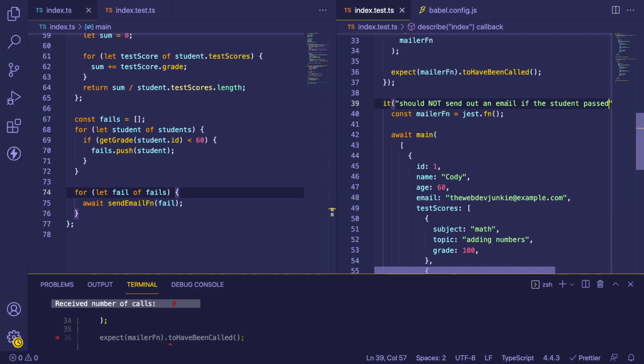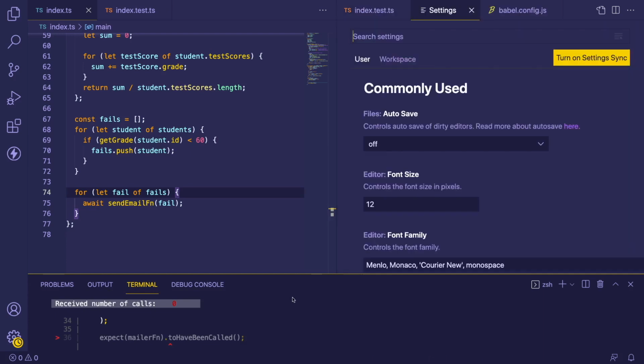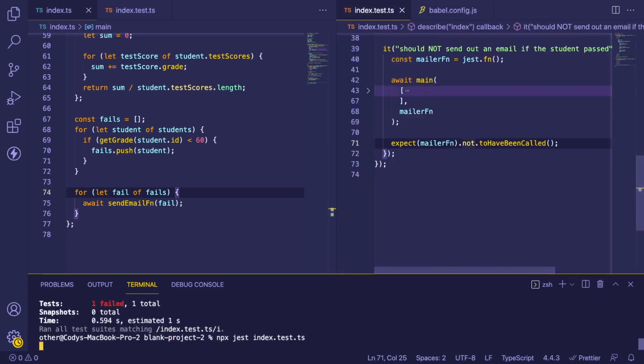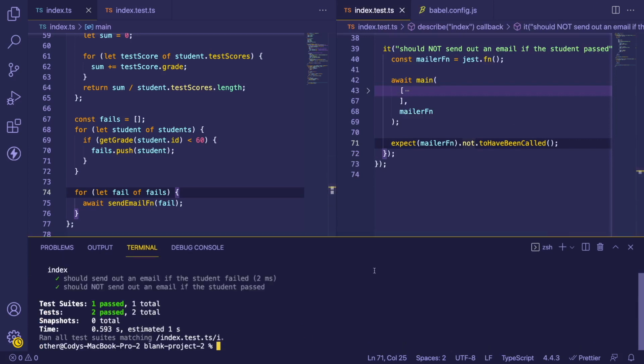All right, so we're kind of testing both use cases of this function. If the student fails, send an email. If the student passes, don't send an email. So we need to say verify or expect that the mailer function has not been called. So I'm going to put a not in front of this, and this is how you do it in Jest. And now if I run this Jest test file again, we have 2 passing tests, okay?